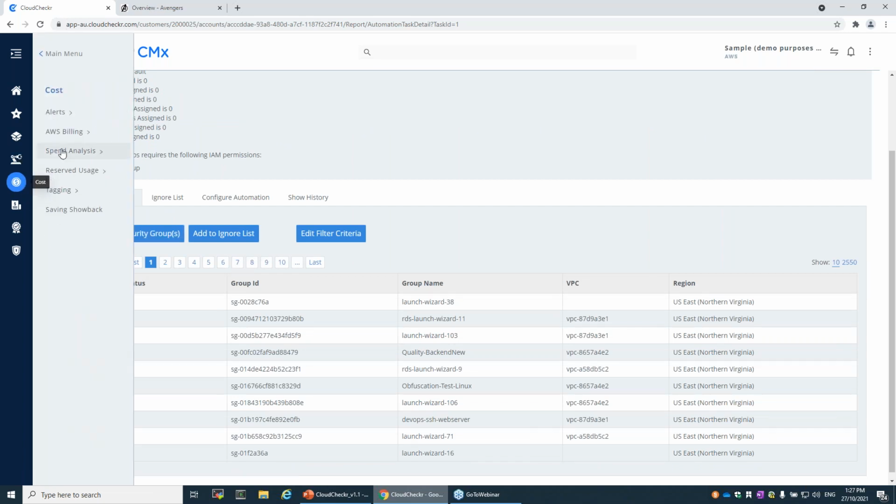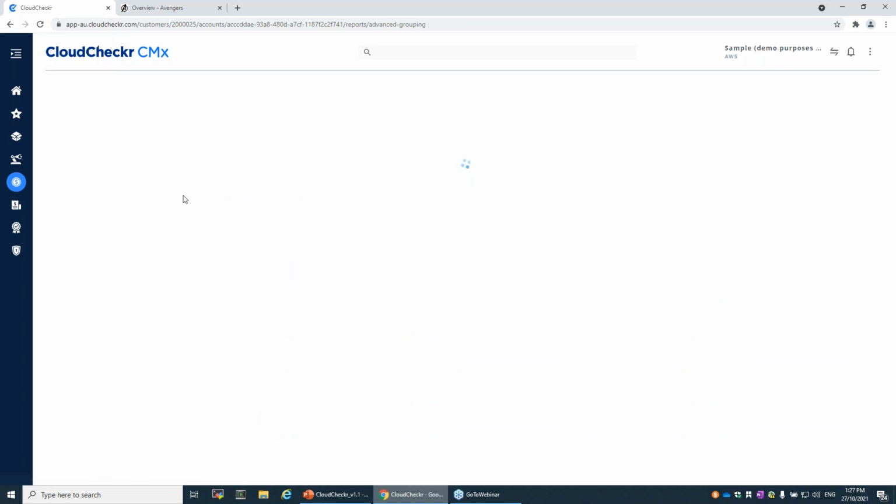So one of the cost issues here is how you're going to explain the billing to your customer. CloudCheckr has a very good platform feature, which is advanced grouping. Let's do advanced grouping here.